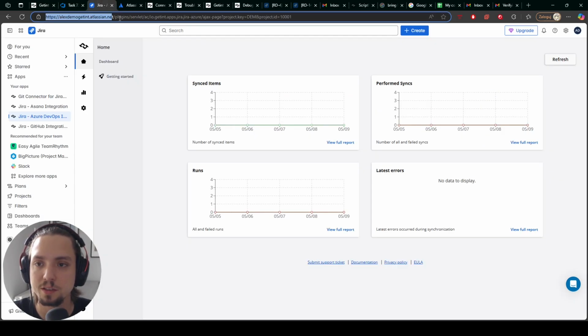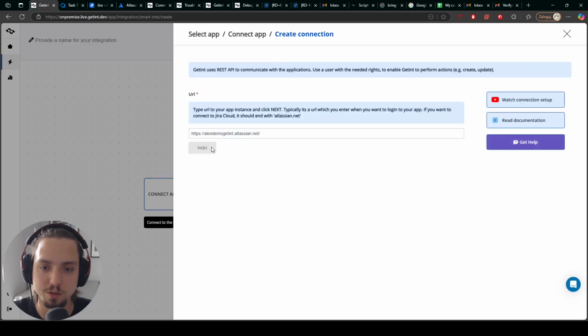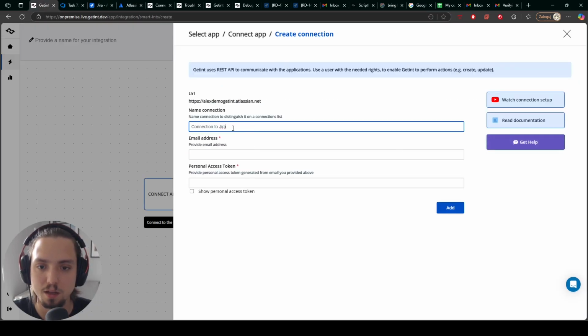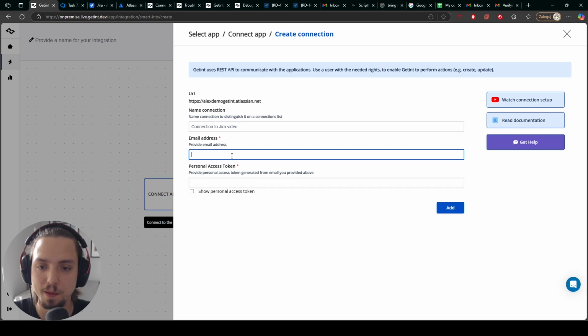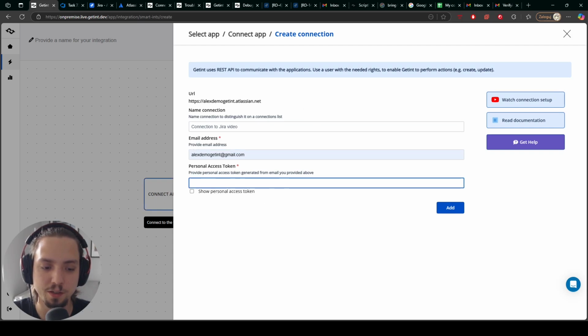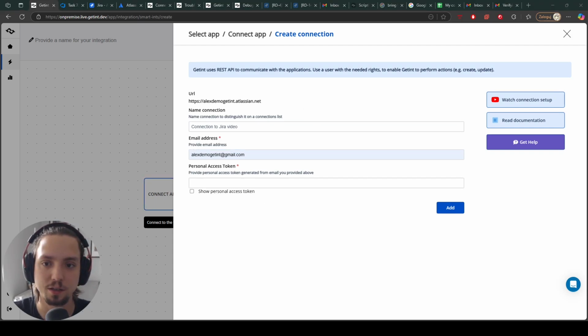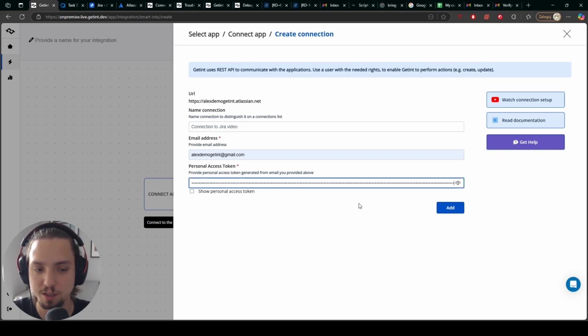First we have to provide the URL of the instance that you're trying to connect to. Name the connection for future reference in other integrations. Provide the email address of the service account, and then provide the personal access token that you have previously or just now generated.